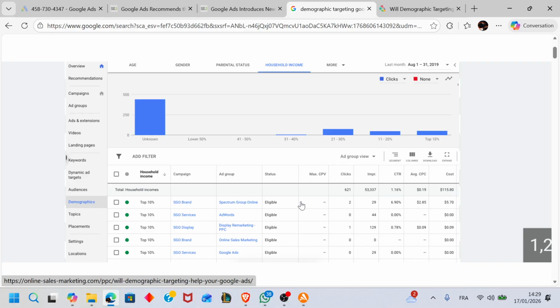And that's it. That's how you use demographic targeting in Google Ads 2026 to improve efficiency and reduce wasted spend.